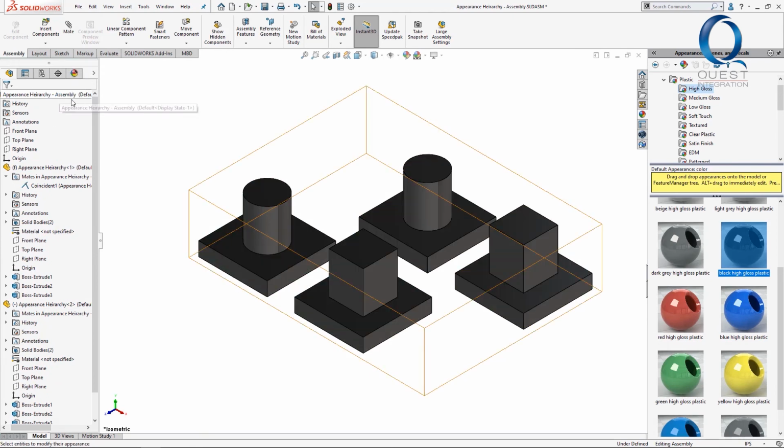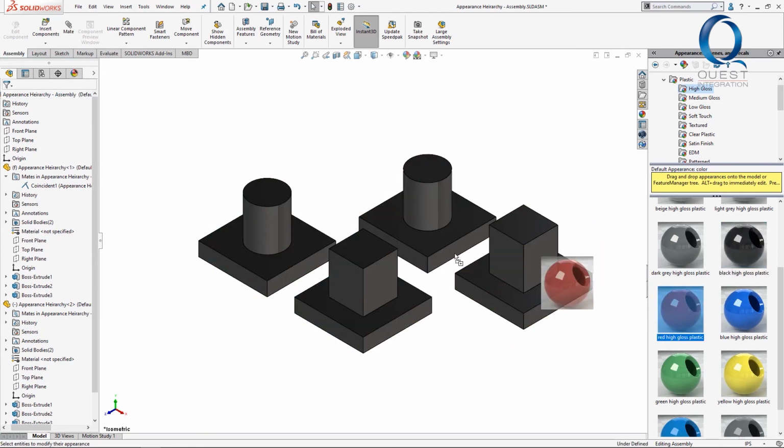It will also prevent future appearances from having any effect as they rank lower in the hierarchy, as you can see when I try to apply this red color. It doesn't matter which order you apply them in, it just matters where or how you apply them.